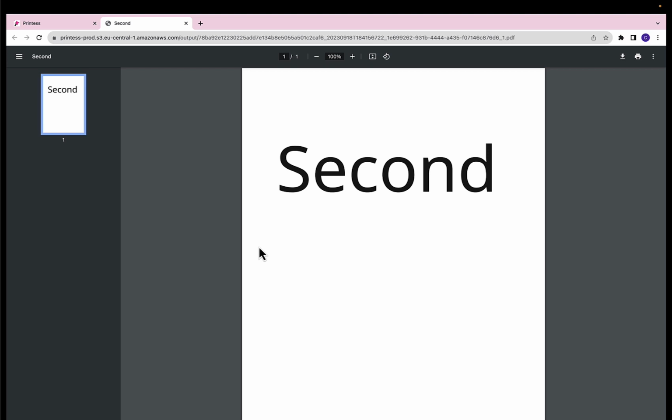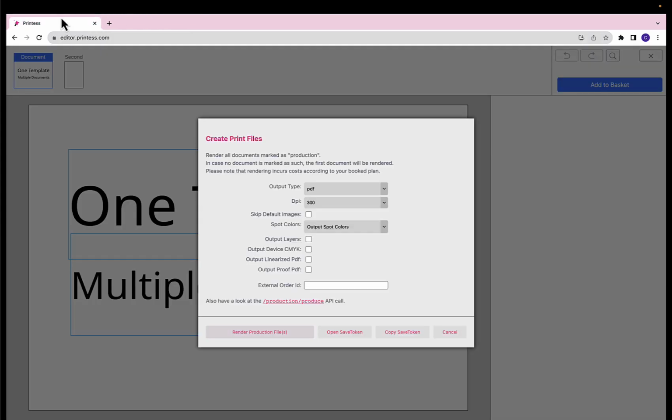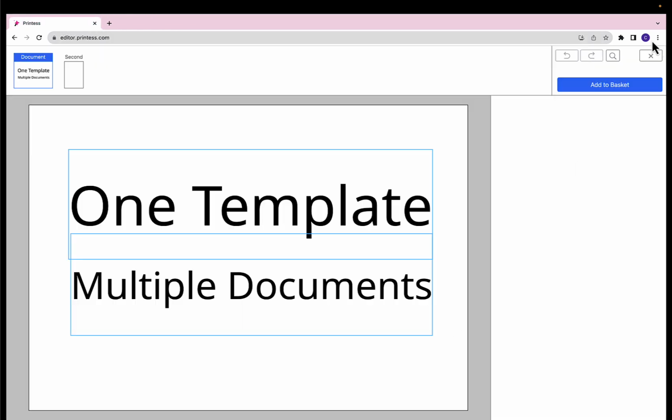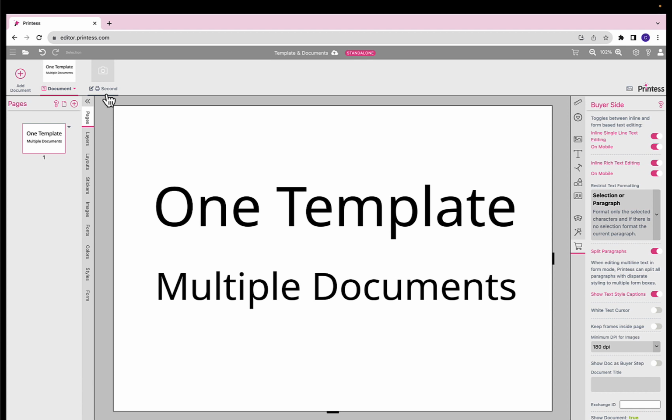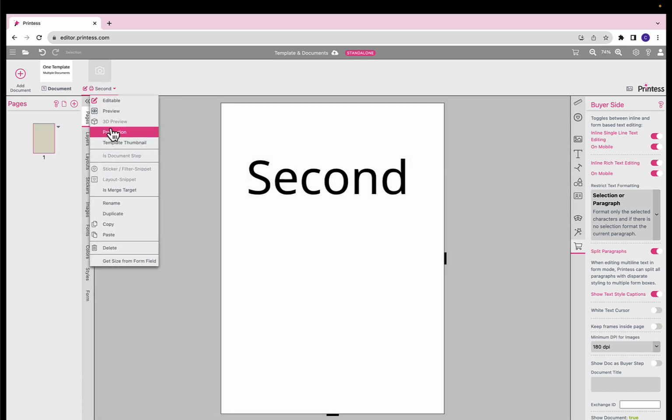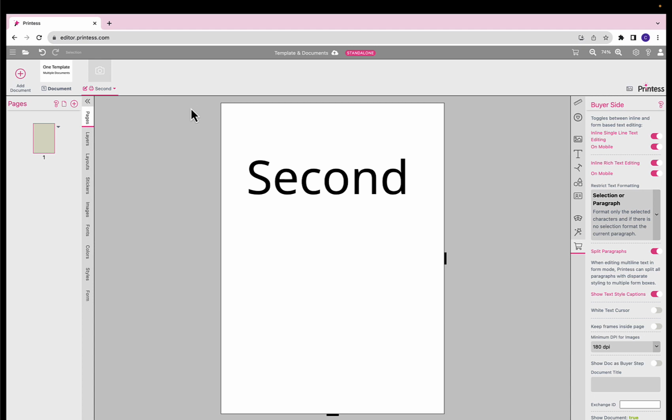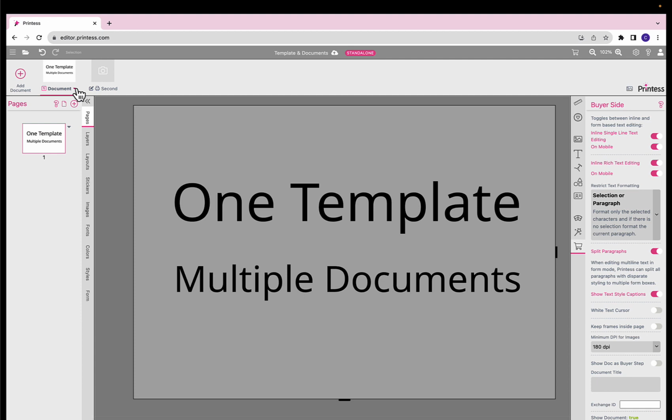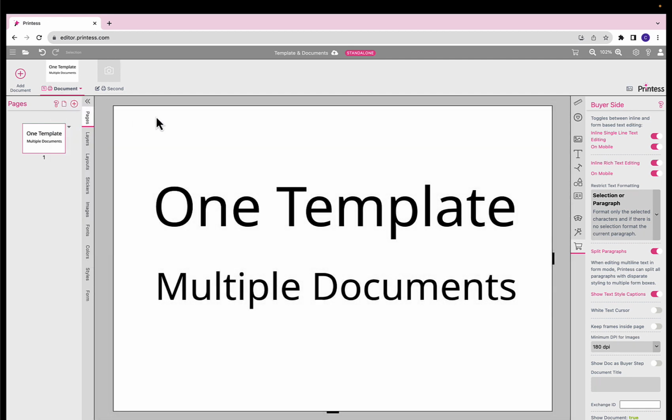But wait, something is missing here. The first document has simply disappeared, which is a pity. And this is the reason why I show you, because that's not really obvious. But once you have one document explicitly set to production, then that overrules the primary document logic. So you now need to set the primary document to production as well to get two output documents.